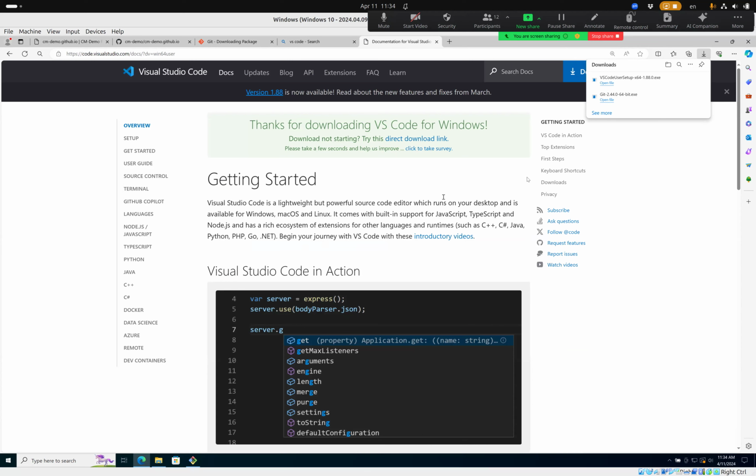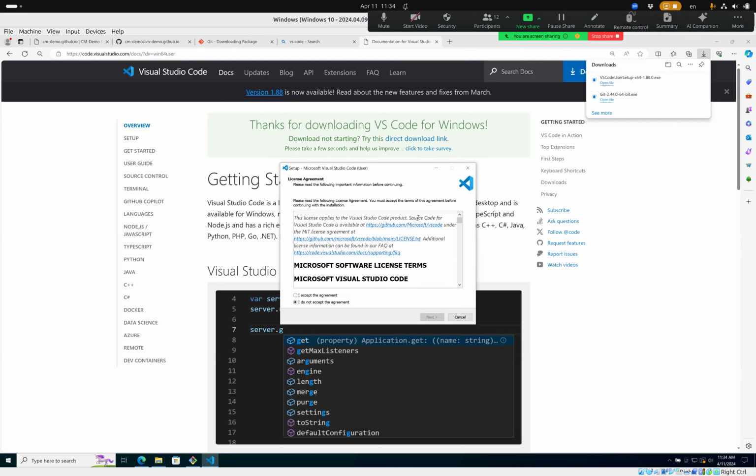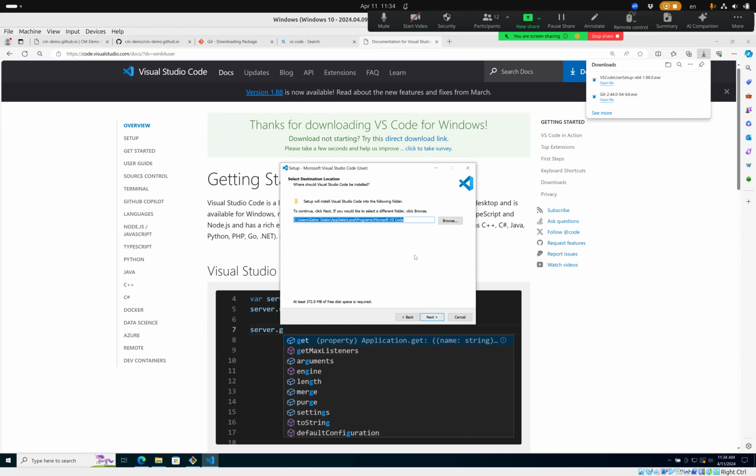Okay, so it downloaded something. I can open the file. I think a single click is enough. Now it wants me to accept the agreement. I accept it. Next. It asks me where to install. Next. I don't need anything here. Next. Nothing special. Okay, so far I installed Git from the website called Git SCM, and I'm now installing VS Code.